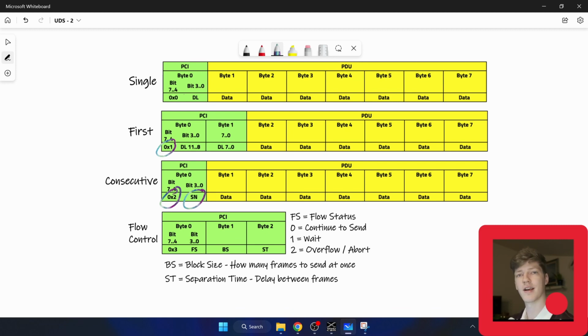The final type of ISOTP message is a flow control. This is broken down into 3 major parts. Aside from the 3 in the first nibble indicating that it's flow control, first you have the flow status. This flow status tells the sender how it should be sending all of the sequential messages. A 0 will indicate that the sender should continue to send messages, a 1 will tell the sender to wait, and a 2 will tell the sender to abort sending entirely.